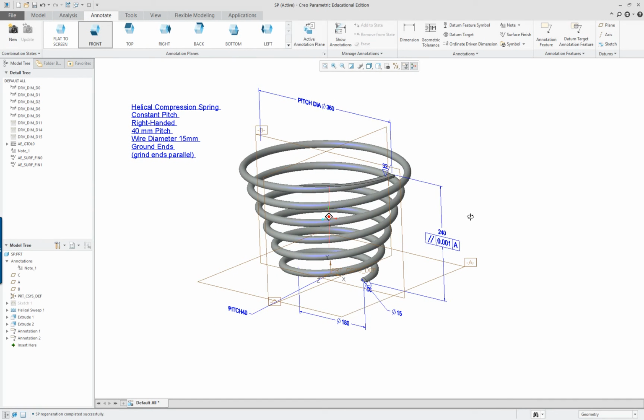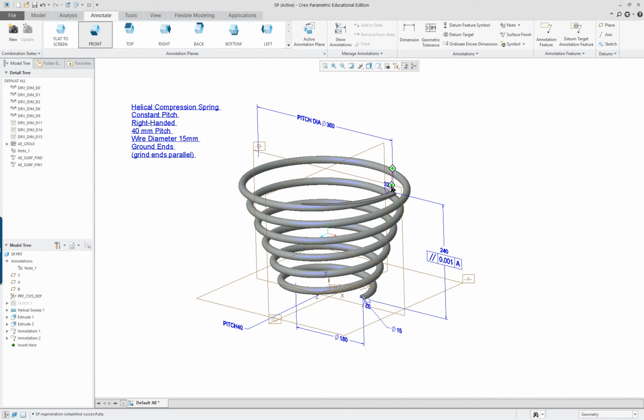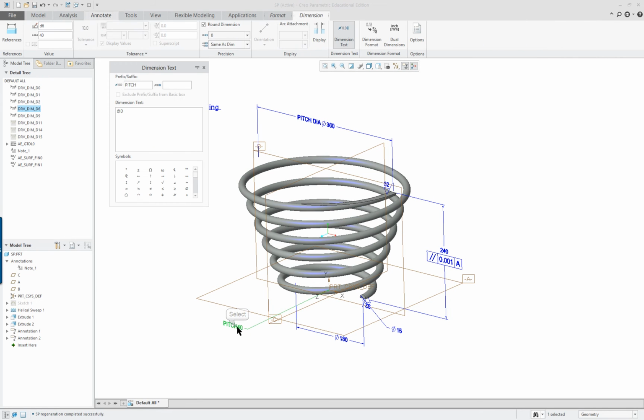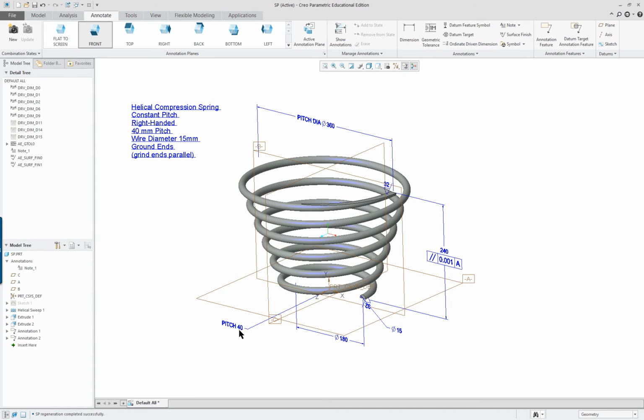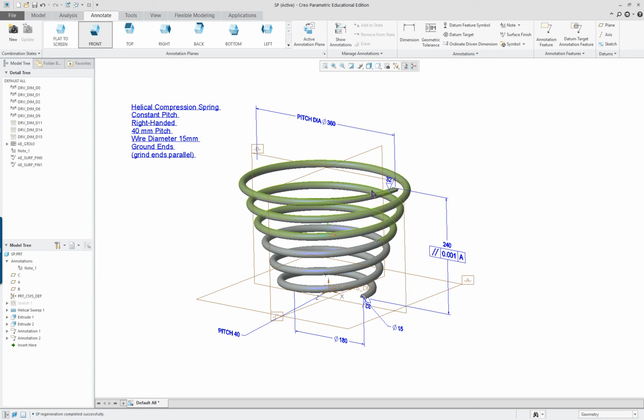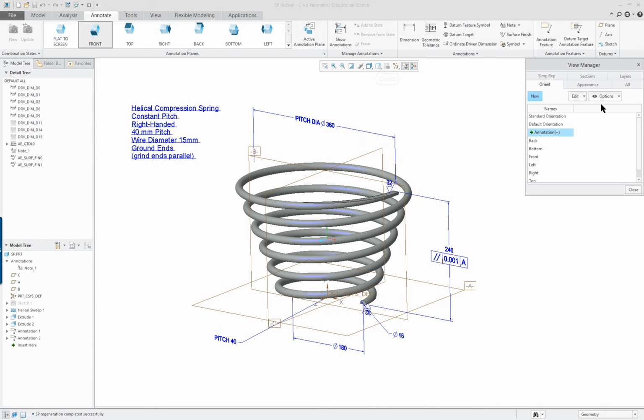And again, here's where you do a little bit of your tweaking, a little bit of your moving. You can change your sizes of your text if you want, whatever you need to do. You can move things around. This one here, I like to put a little bit of a space afterwards. So I wanted to pitch 40. I don't know why they don't have a space in it, but I wanted to add that. And again, I get the view that I want, and then I go back up into my view manager, and I can see my annotation view has changed. So I want to save it again.